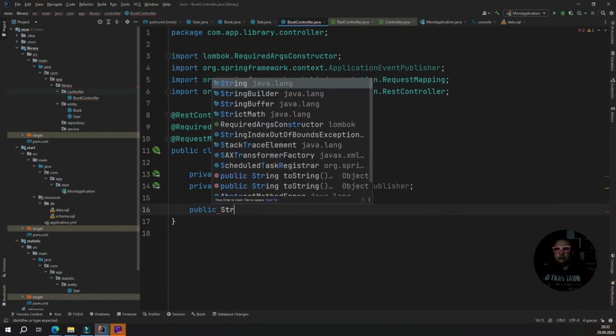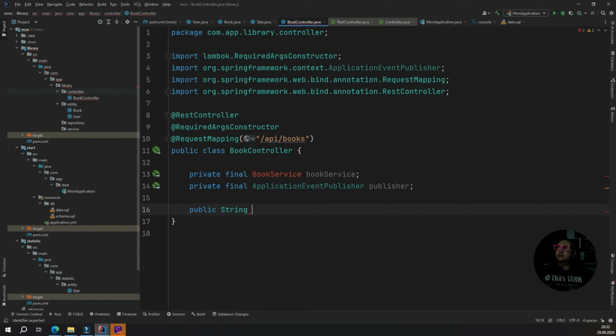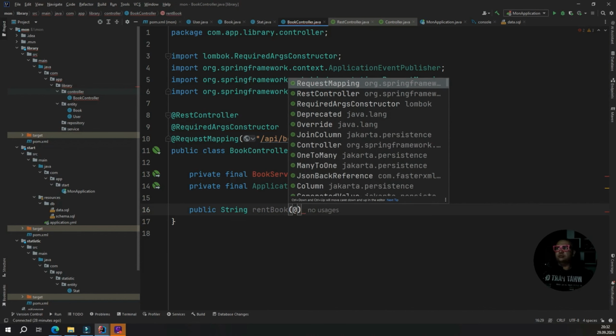Public. Let's return a string. This function is designed to return a string value. We'll call it rendbook. There will be parameters inside, hence the request param annotation.